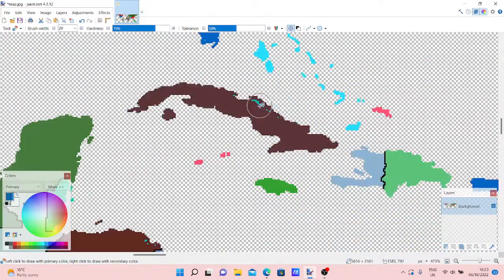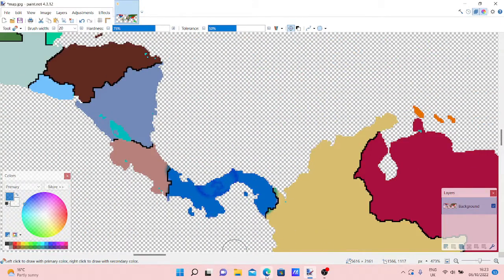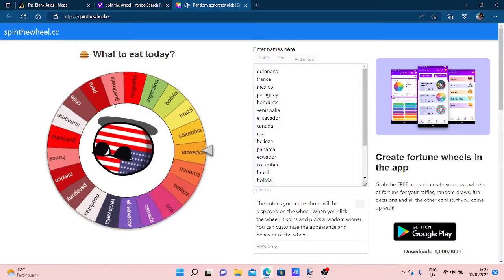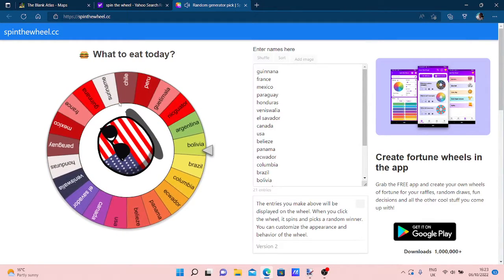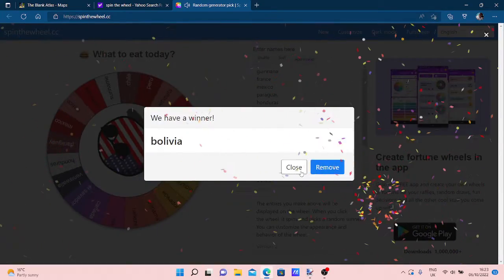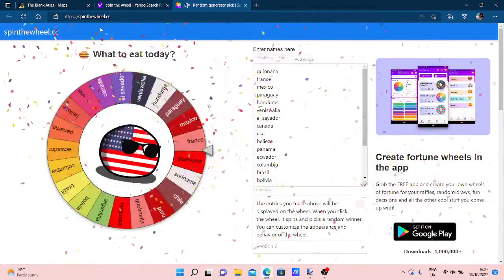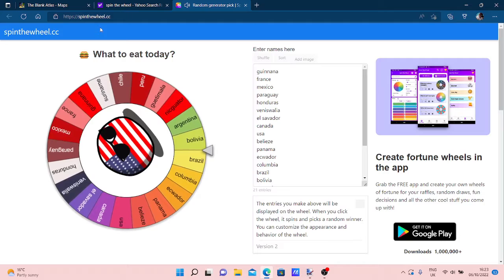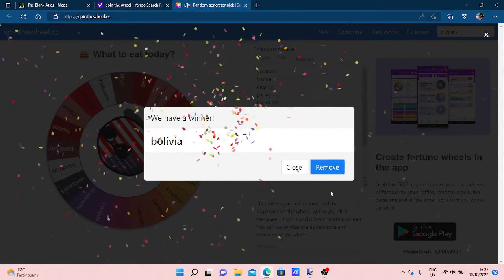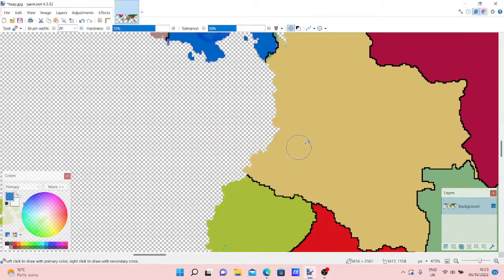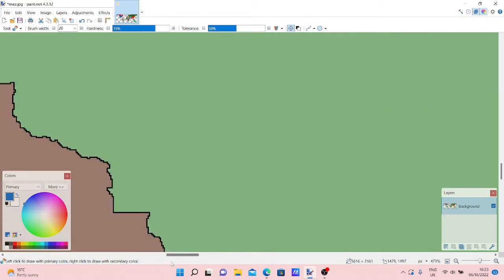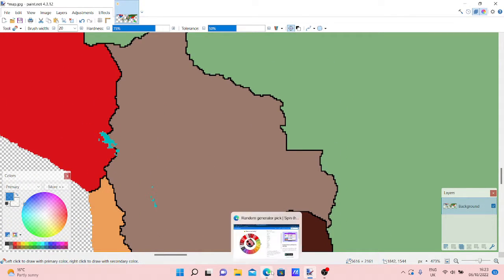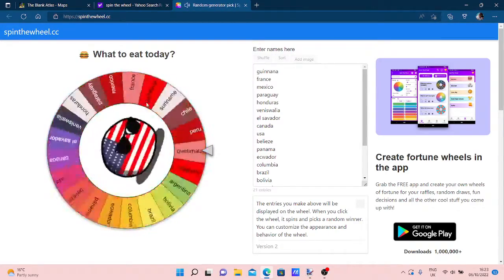Okay, so the USA takes over Panama again. Spin the wheel. Now going to be an alliance. So it's going to be Bolivia. Oh yeah, it's the Bolivian and Bolivia alliance. Woo. Yeah. No one's allied with Bolivia yet. Anyways, let's ignore that.